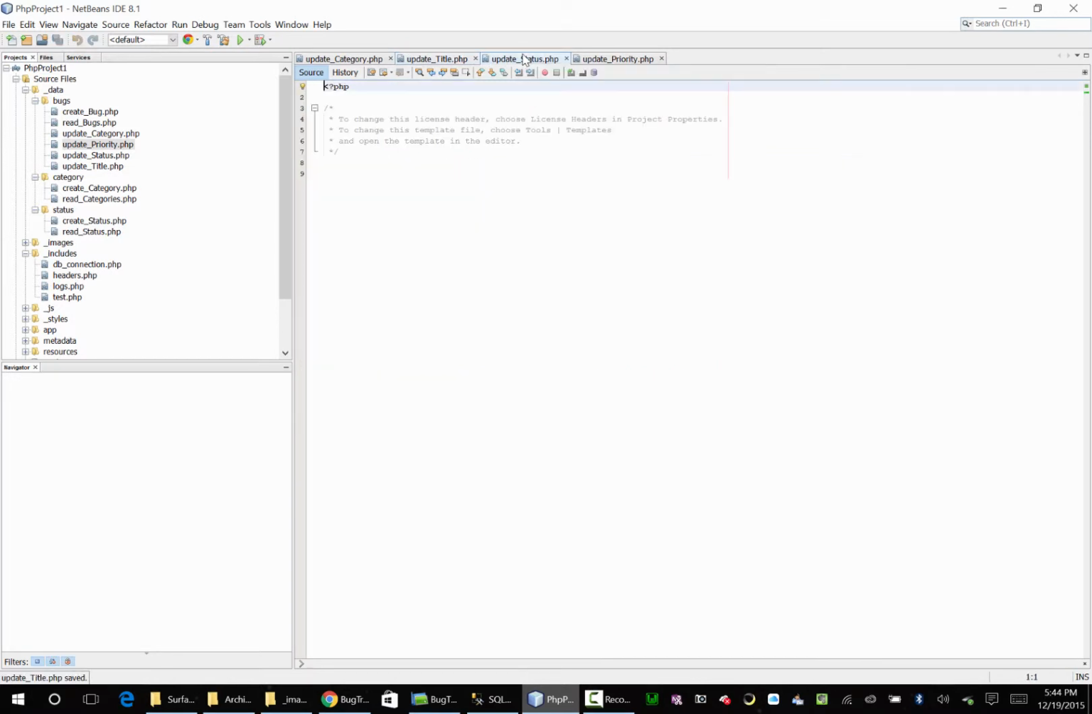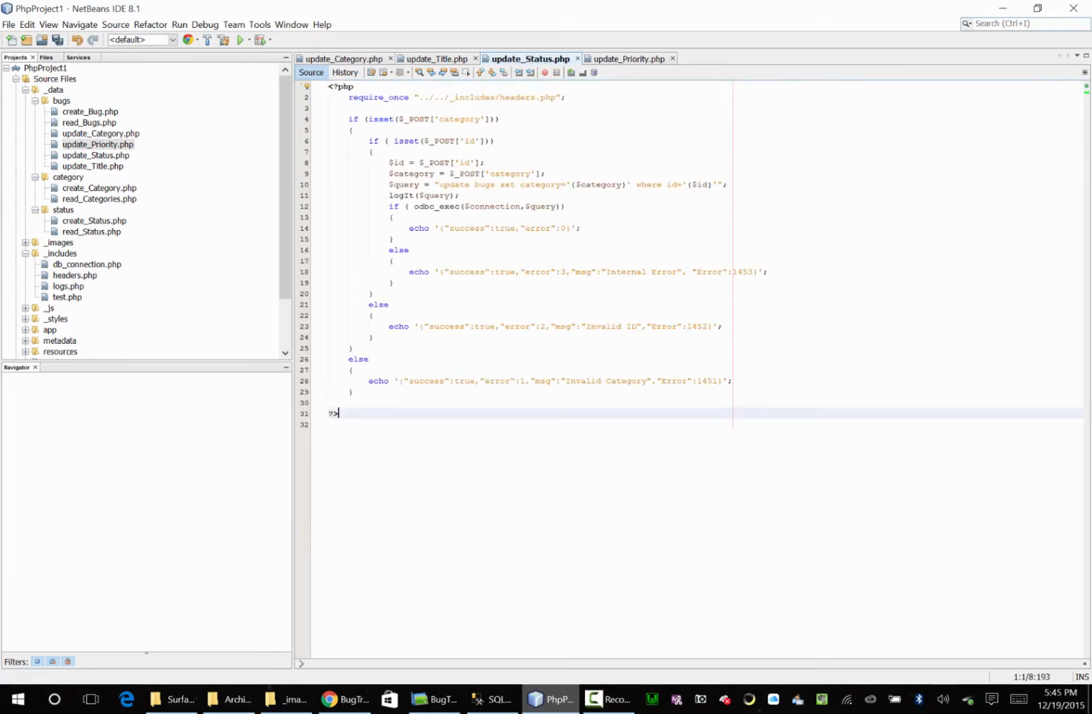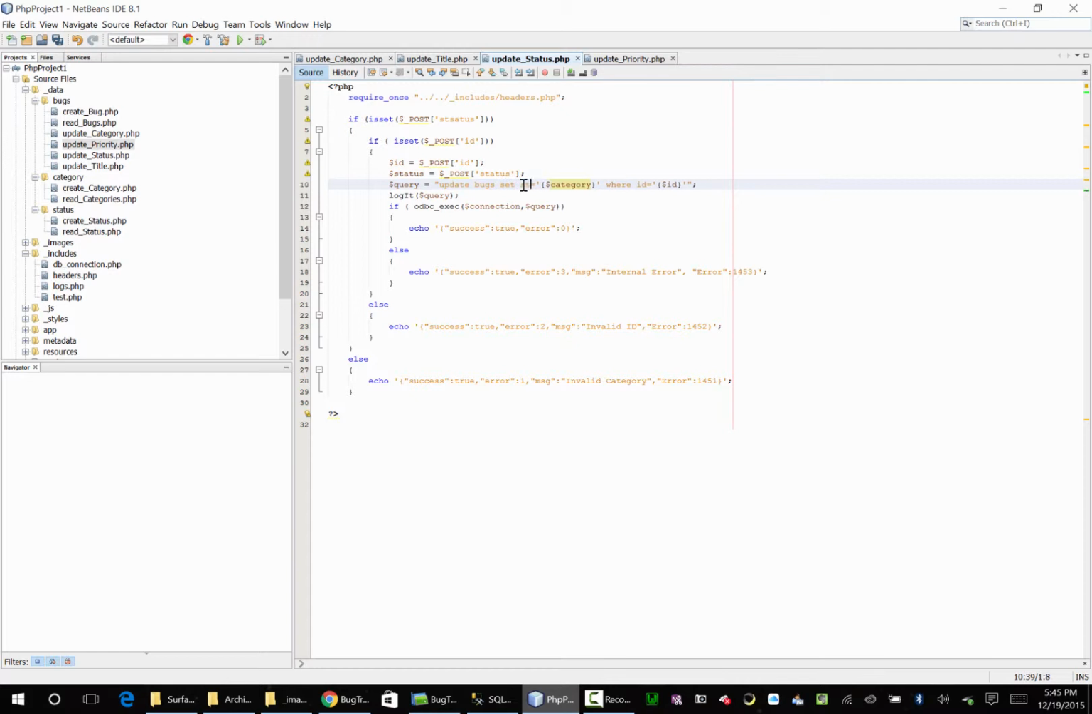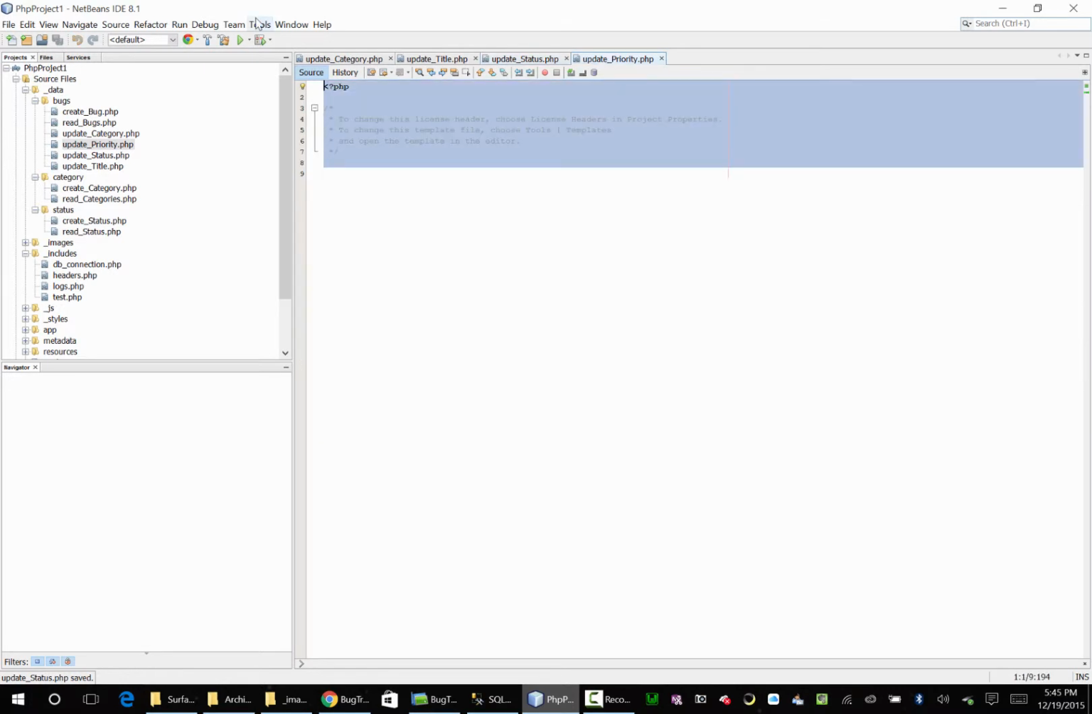And then update status. Do the same thing to that. Say status. And we'll say status. And we'll say status. And we'll say status. And we'll say status. And there's really only one other place that's status. Save that. Update priority.